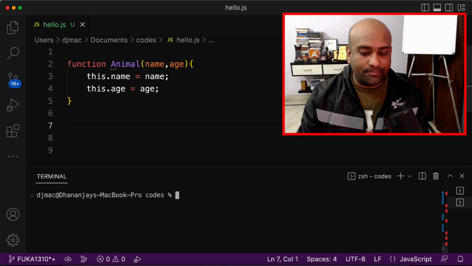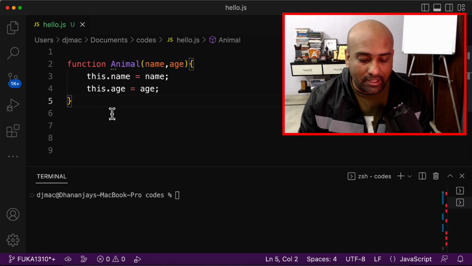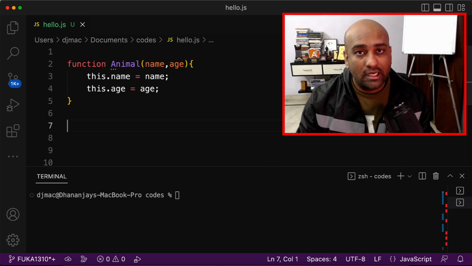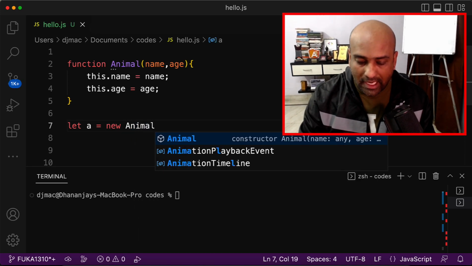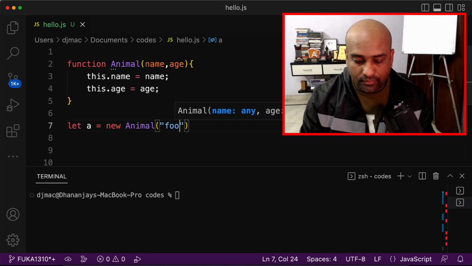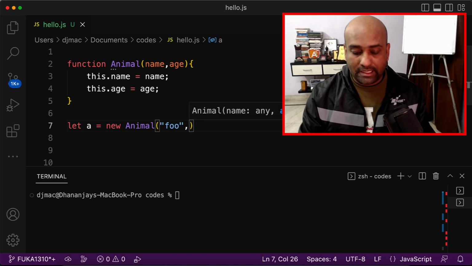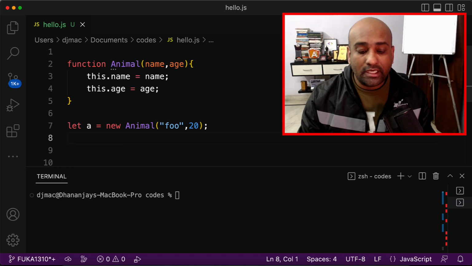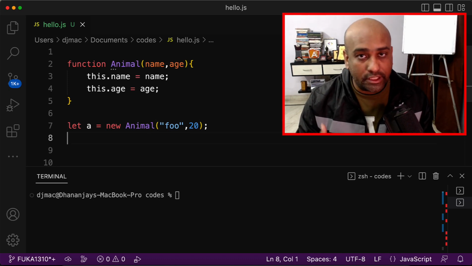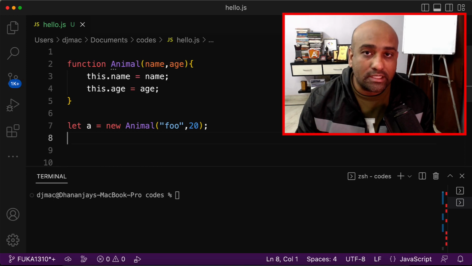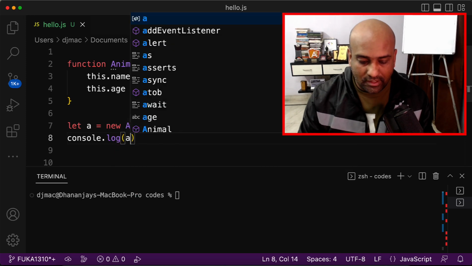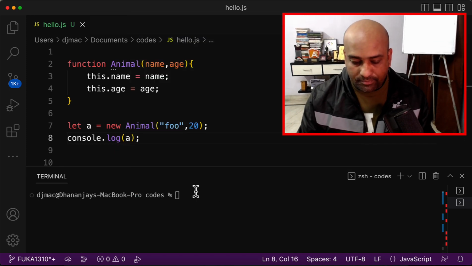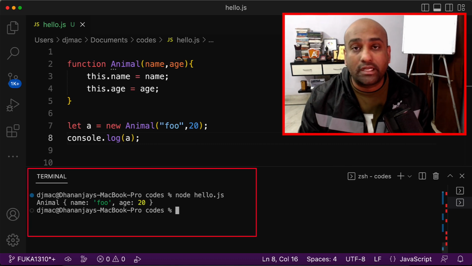So let's get started. Here you see that I have created a function Animal, and if I want to use this function as a constructor, what will I do? I'll say let a, and I will call this function using new. So we say new Animal and then pass the values of name and age. Here we are calling the Animal function using new. It means the Animal function will return us a newly created object, and we can print that right here. On printing, you see that we got that object printed.